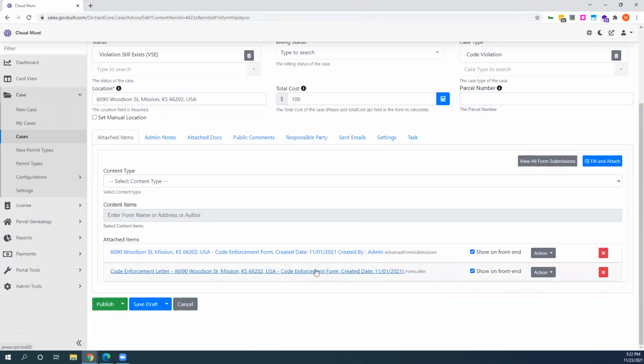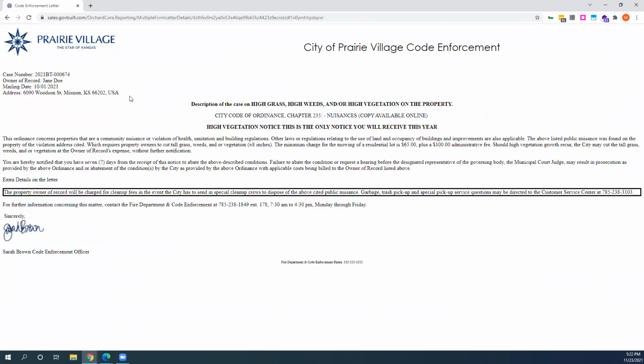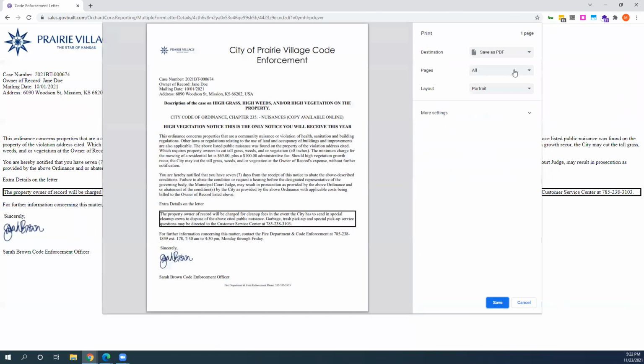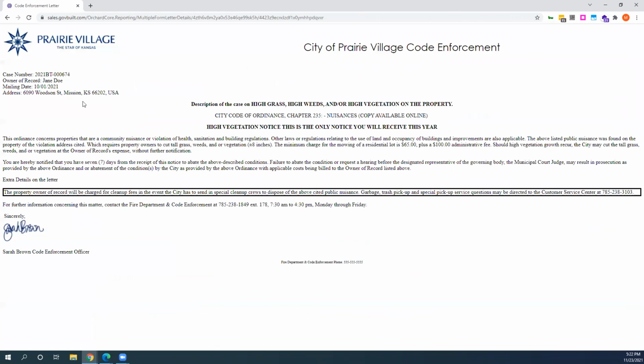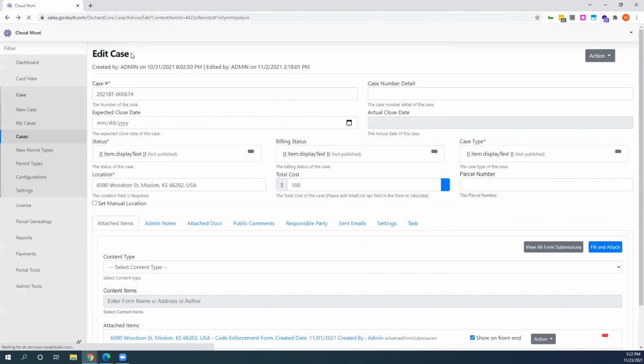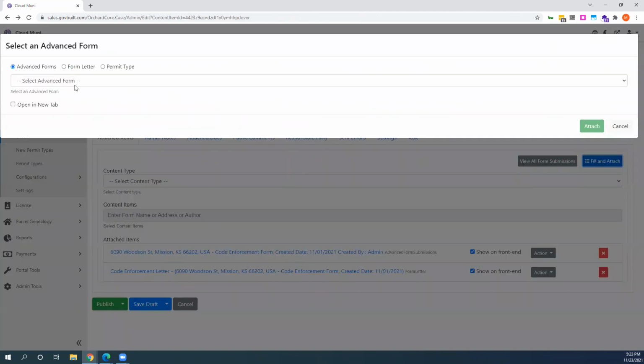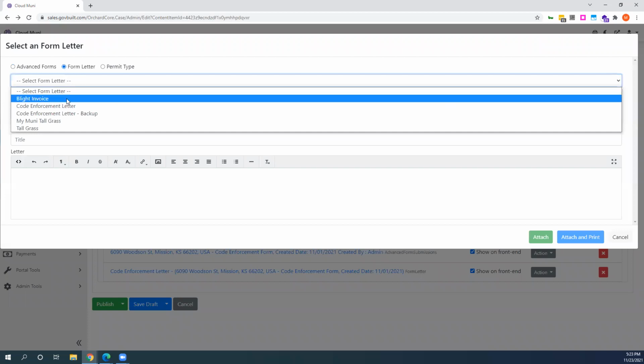We can also generate your form letters for you automatically. As I click on this, you can see an example of a form letter that can be quickly printed, whether you're in the field or whether you're back at the office. As I click the back button, I can also add new items by clicking fill and attach. I can add new forms such as inspections. I can add new form letters to this, such as an invoice.